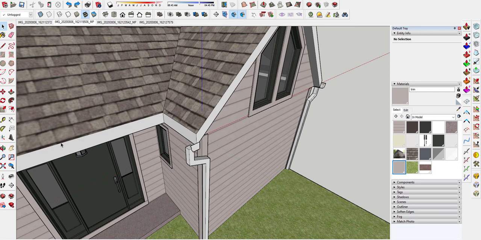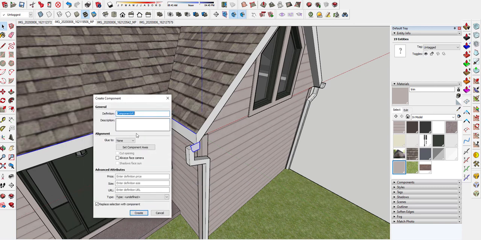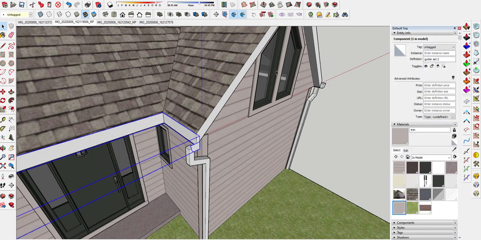What I'm going to do is select this line and this end of the gutter that I have. Right click, make component. I'll give it a name that makes sense, I'll call it gutter 2, because I've got a gutter over here with its downspout. So I'm just going to have the gutter set over here on this side.